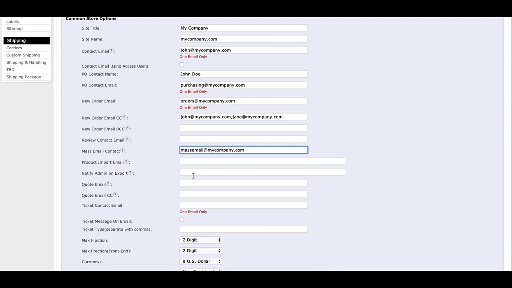However, I will note this, while you're still setting up the site, I would leave this blank because there'll be a lot of export and import going on, and you'll get a lot of emails while you're still setting up the site. But once it's live, that might be worthwhile to take a look at.